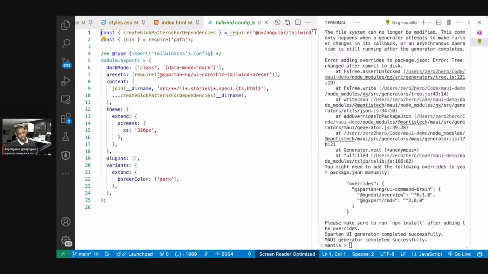But here, one thing that we are not able to do yet with the NX generator is adding overrides to the package JSON, because we saw that there were some parts that needed to be overridden. So the Spartan ng UI command brain needs an override. We were trying to add that to the generator, but we did not find a clean way of doing it. So for now, we are probably going to need to add it manually into our package JSON. But before we do that, let me just copy this for now, because I'll show you where it's going to be very important for us.